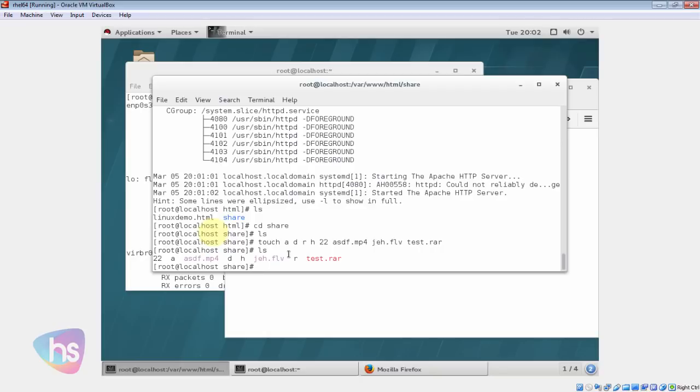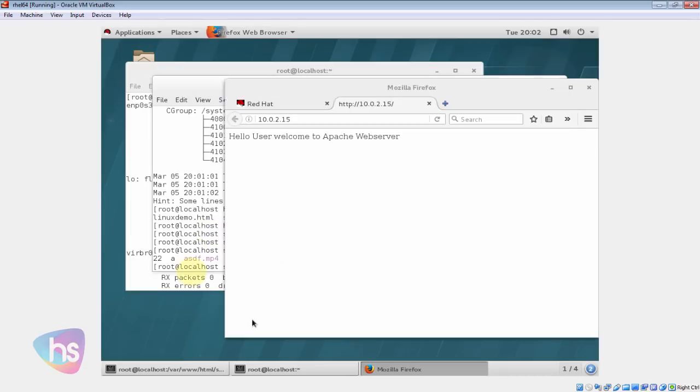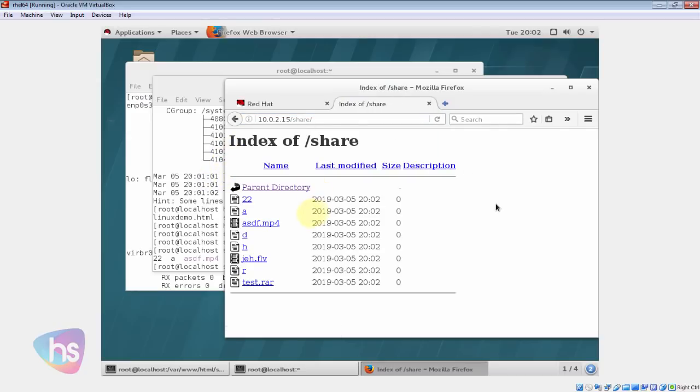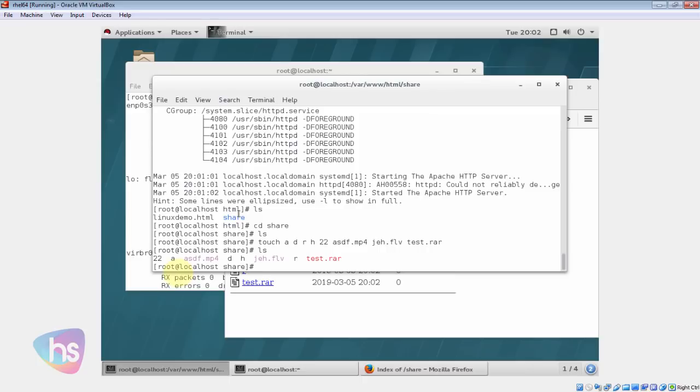Now go to the web server page, reload it and check whether these files are appearing or not. See, this is the page, add share, press enter. See, index of share: these are the files we have created right now. We have successfully accessed the directory. Now we need to implement the security mechanism for that particular folder.